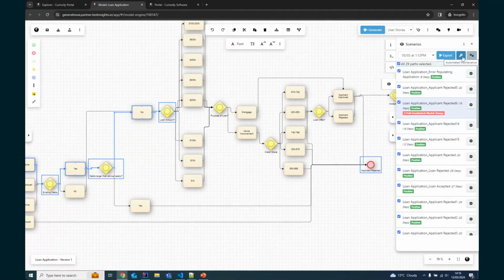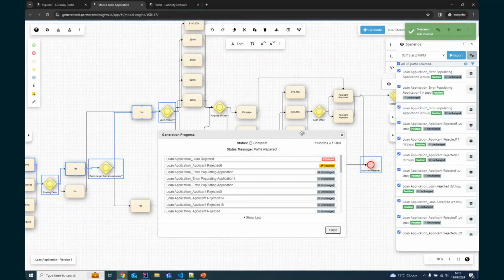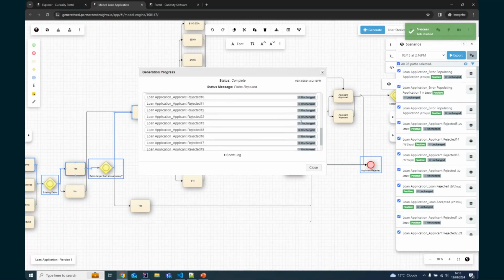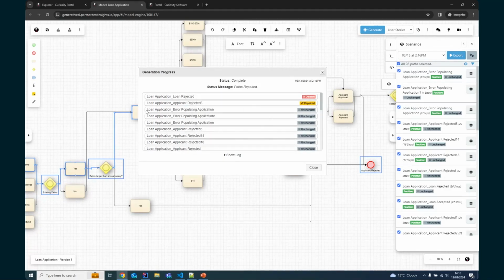Now, on the right hand side we have this automated maintenance button. What this basically does is it takes the paths we have and does a comparison, and looks at whether that test case is broken at the moment. If it's still valid and still applicable, given the changes that have been made, obviously it's untouched, it persists.